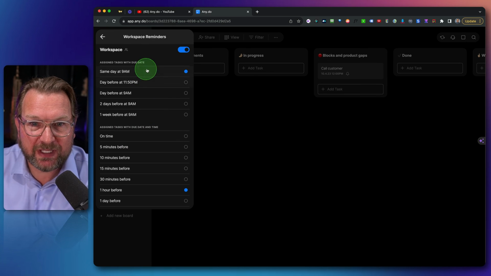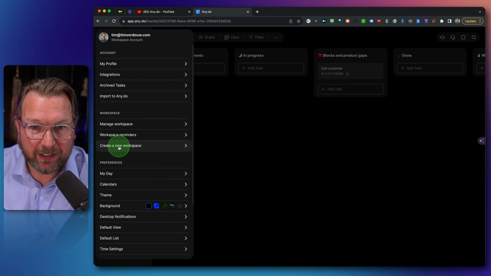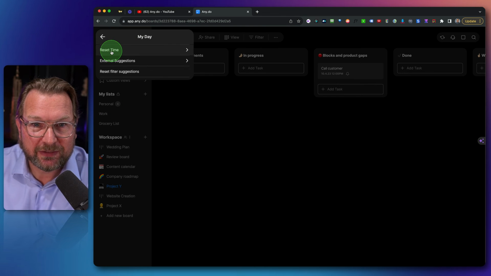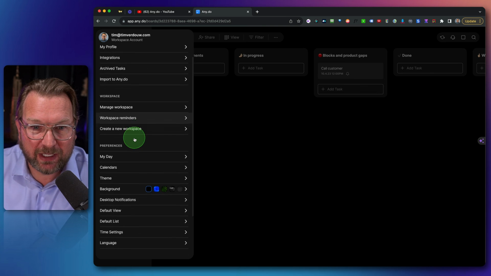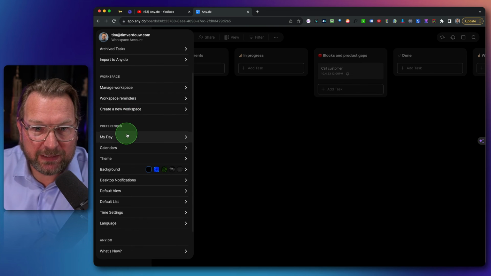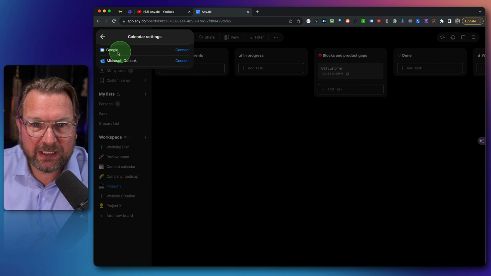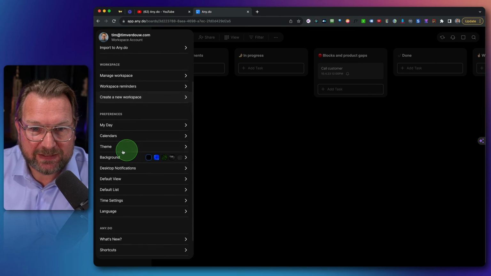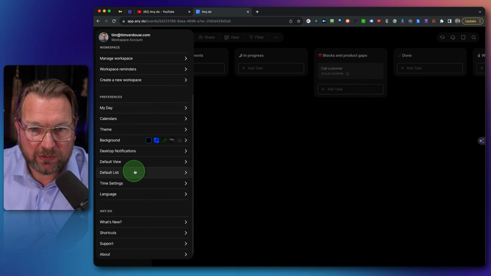Workspace reminders, you can set the reminders, how you would like to have the reminders inside your account. Create new workspaces. You can set your day in here. So as you can see, you can reset the time, external suggestions, reset filters, etc. So many possibilities in here. Let's say here, what do we have more? Well, let's go over them so you can see that. Calendars in here, so you can connect to Google, to Microsoft. Let's see the theme. So I already showed you that. Let's see, what do we have more?